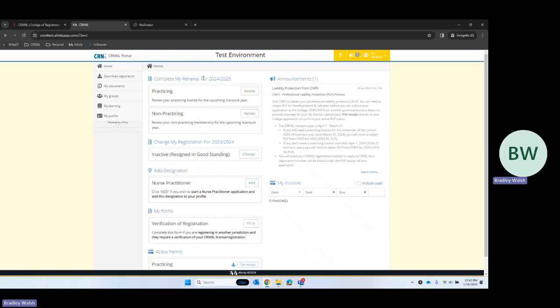You will see an option to renew a practicing license or a non-practicing membership. If you are no longer practicing nursing, you can choose to renew non-practicing. For nurse practitioners, you will see an option to renew your NP practicing license. By renewing your NP practicing license, this will also renew your RN license.